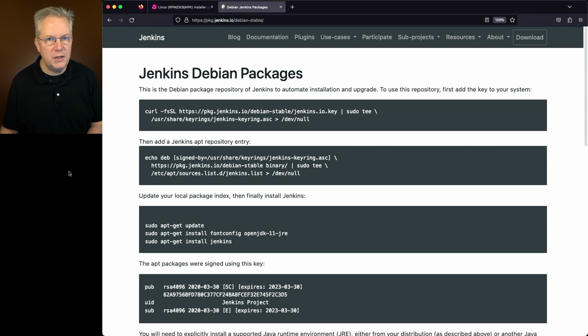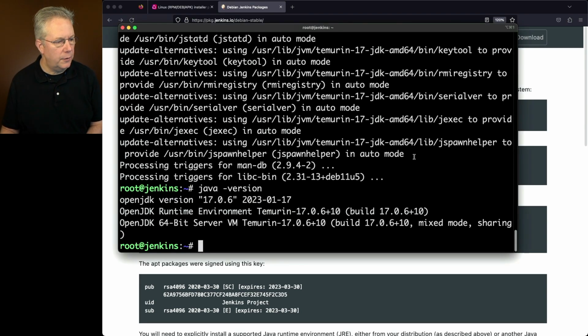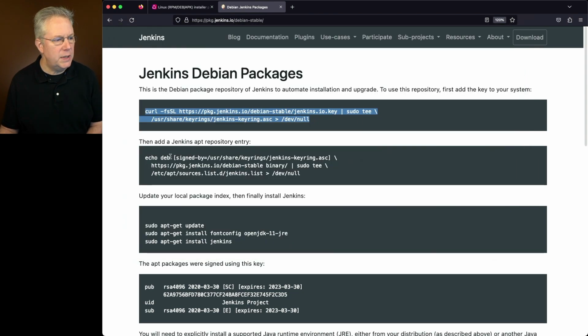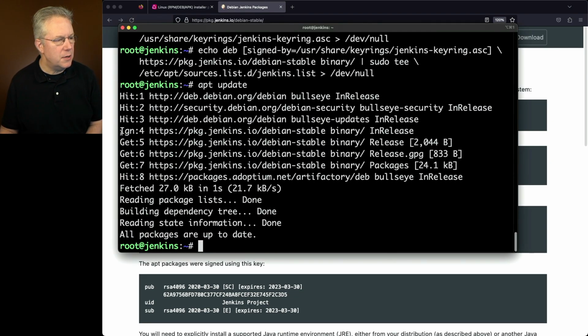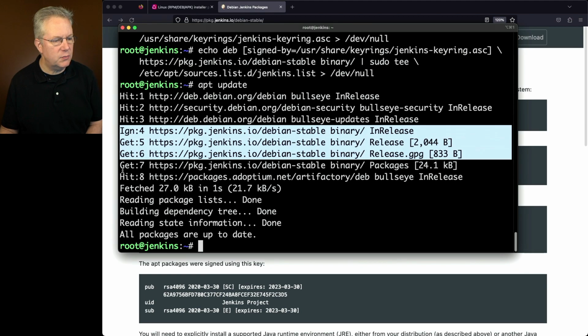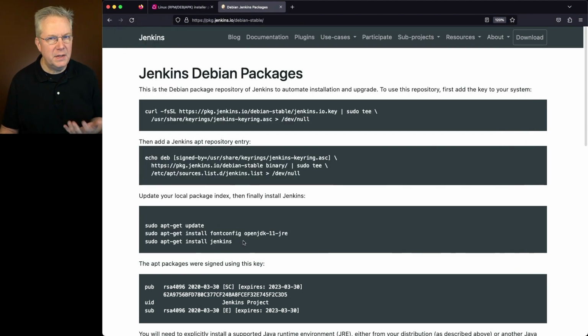The first thing that we need to do is set up the key. So we'll copy this curl line, go back over and paste that in. And then next, we need to create the repository entry. So we'll copy this. And then much like what we did with the Java installation, we're going to run apt update. So now we can see here that the Jenkins repository is seen. Since we've already installed the JDK version that we want to use, we can skip this line.